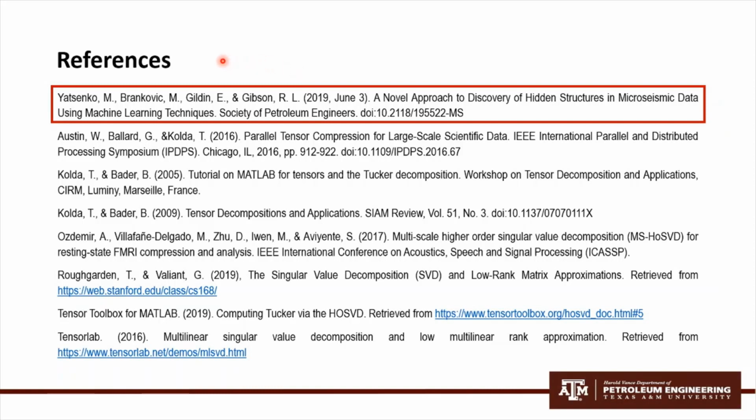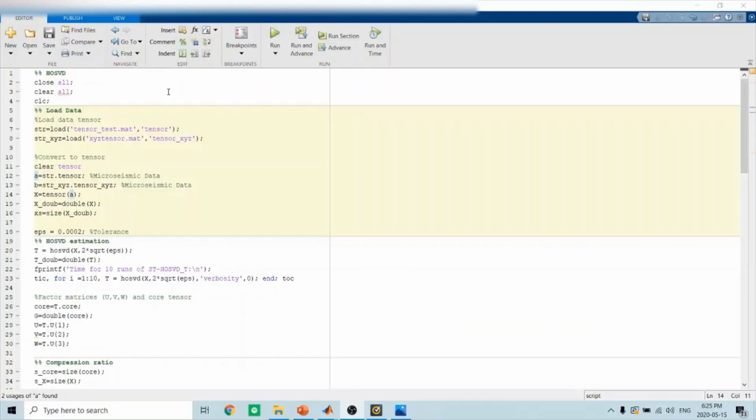So next, I'm going to show you the MATLAB code that I developed, just to show you a little bit how the code works. Okay, so now I'm going to explain the MATLAB code for my microseismic data that I previously showed in the PPT slides.